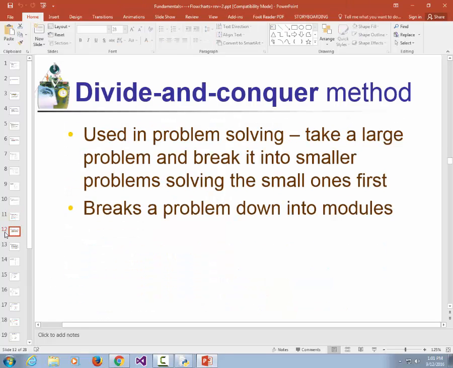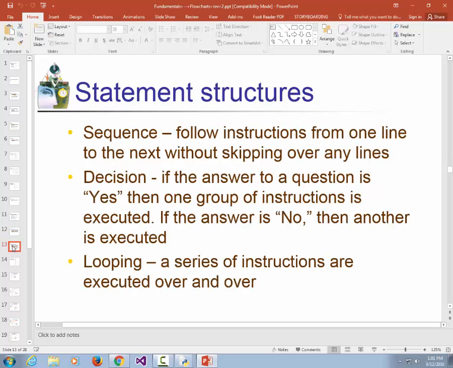The divide and conquer problem, used in problem solving. Take a large problem and break it into smaller problems, solving the small ones first. Break a problem down into modules. Alrighty, we're kind of wandering off in a la-la land here.